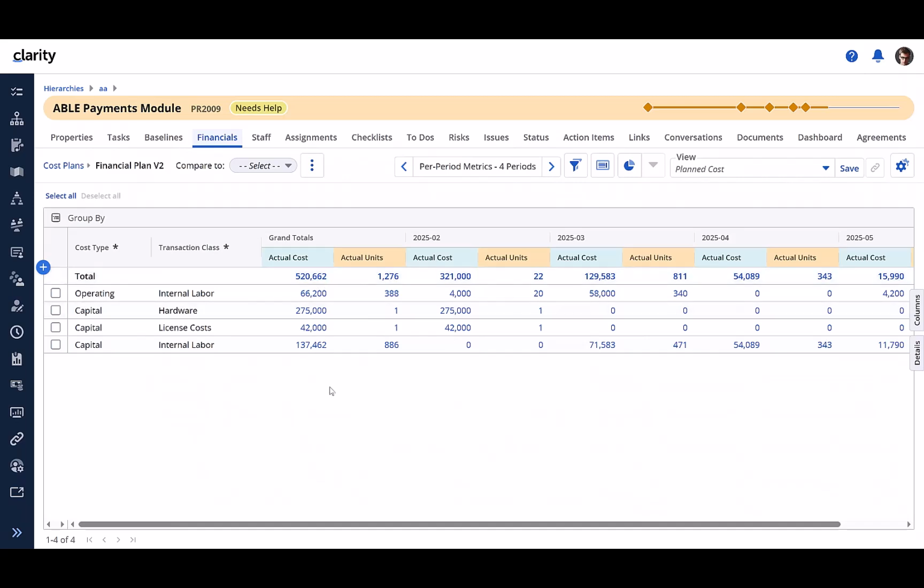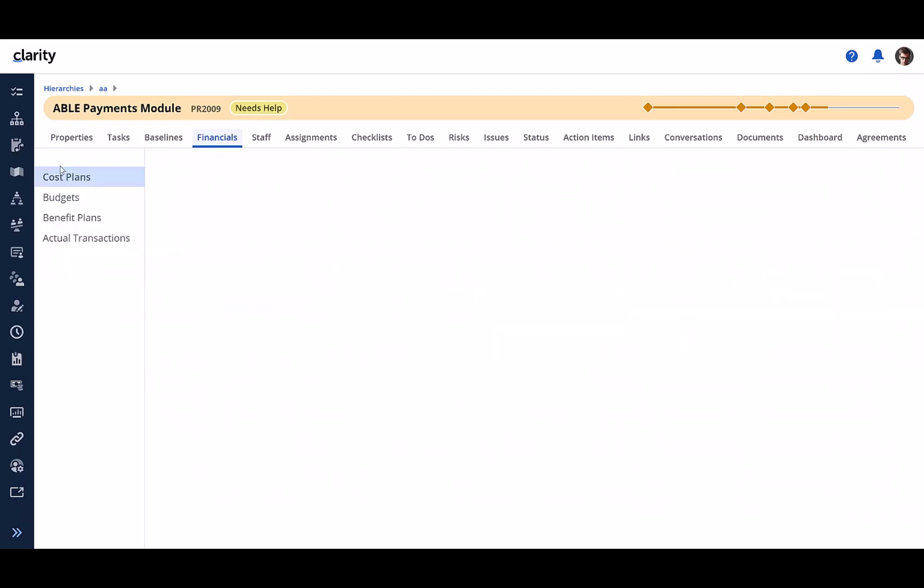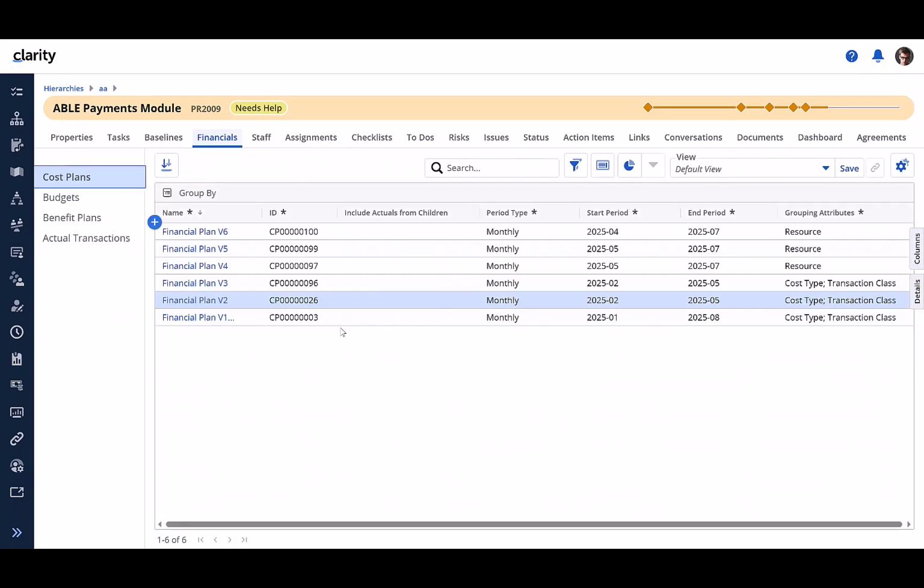Now, let's turn on the new option on this plan to include actuals from children. Note that when this attribute is updated, we need to make sure that the update financial plan actuals and forecast job is run so that the actuals are up to date on the cost plan. Let's run the job.